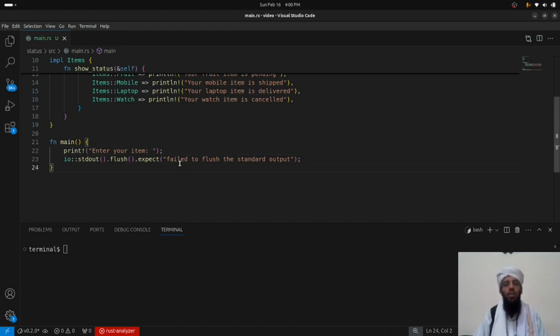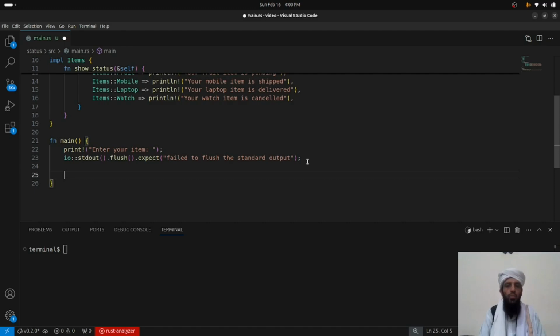So it will basically flush the standard output, and if it is not there, then this line will also be removed from here. I will show you in the explanation part how it will work when I execute this. Now the next step is standard input. The previous one was the standard output, that was giving the data as output. Now after that I will write standard input.